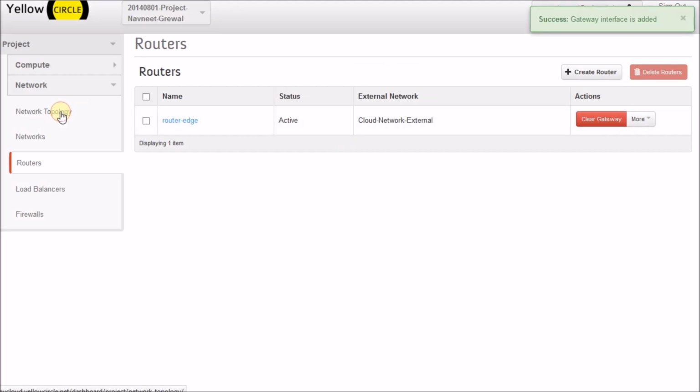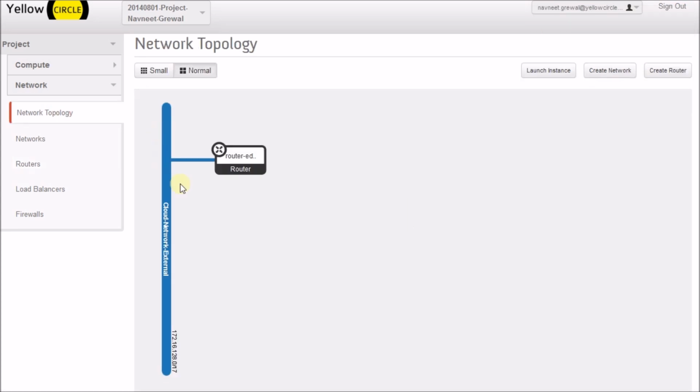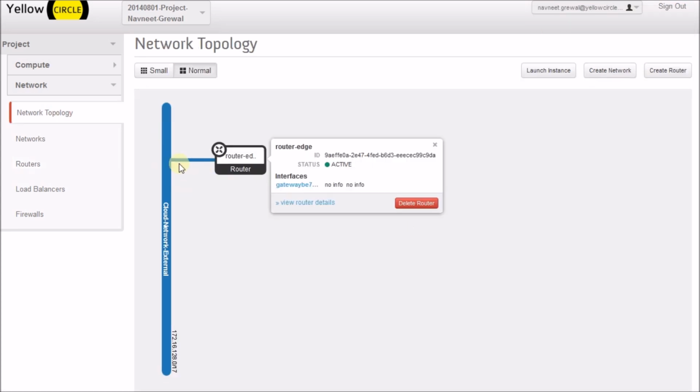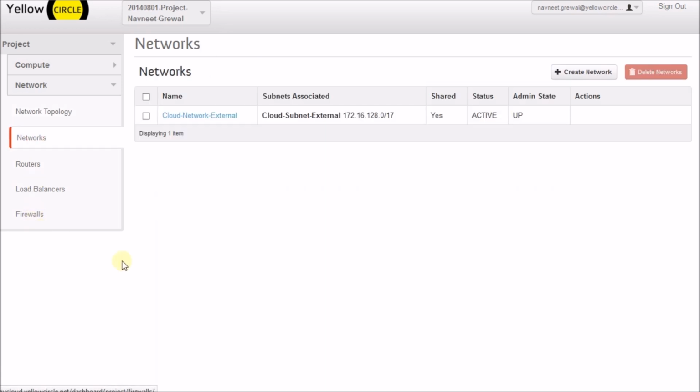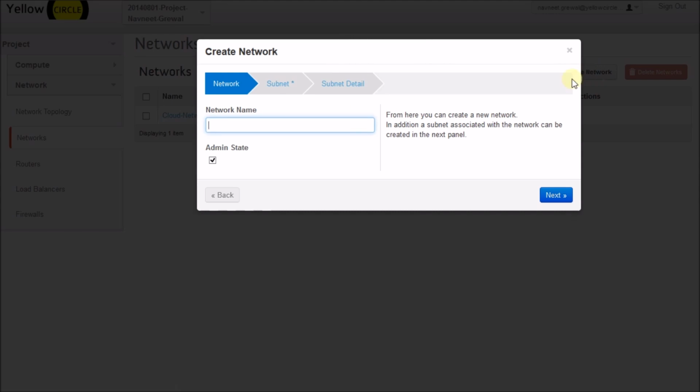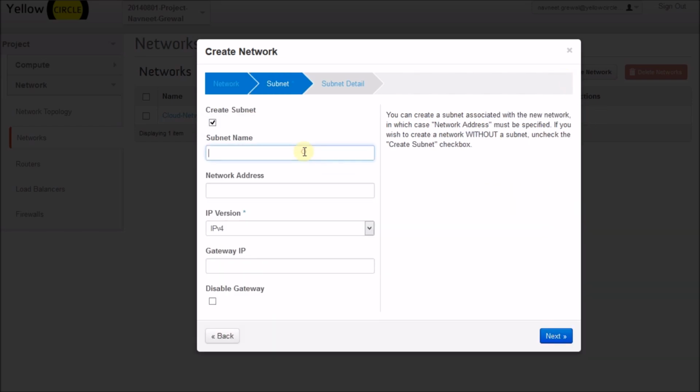And now going back to network topology, you can see that your router is now connected to the external physical network. Now it's time to create a private network. First, we give our private network a name. In this case, we just call it Network DMZ. Click Next, and this is where we set the subnet.